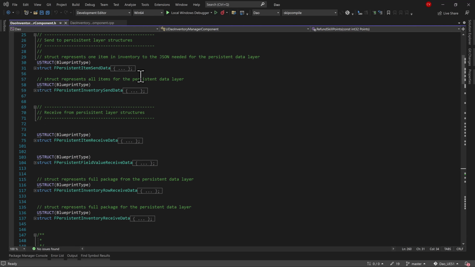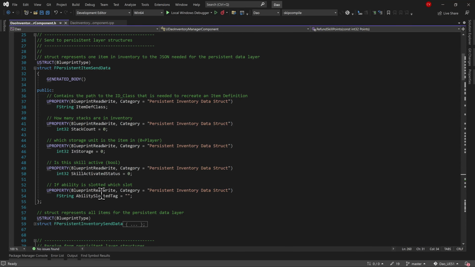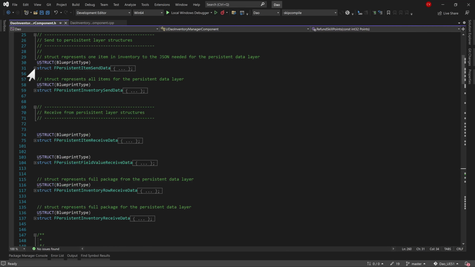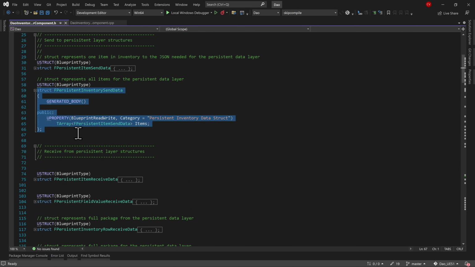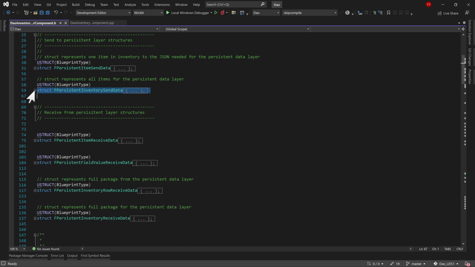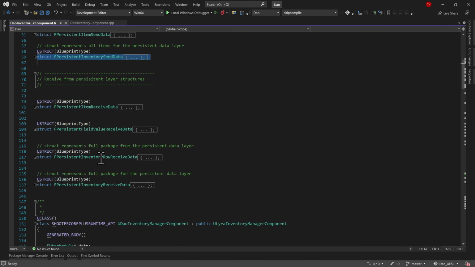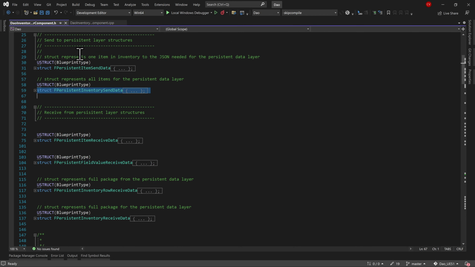So if you remember, we defined our structs that were the send data to. So this is the definition of the data we were sending to the persistent layer in the form of the actual data elements and then just an array of items inside that. And the data elements we needed to receive data from the persistent layer and set up the game. So those structs are just defined for sending to and receiving from the database layer.